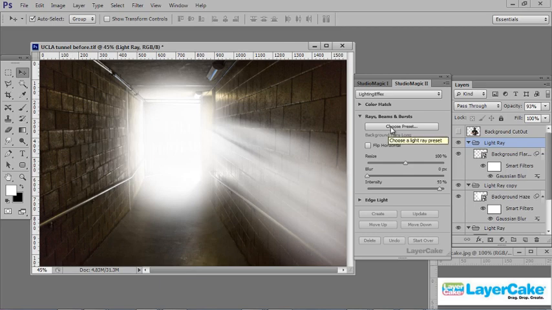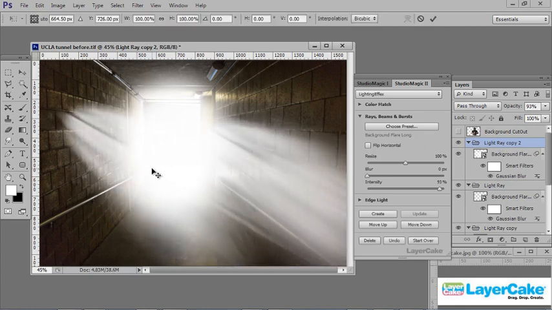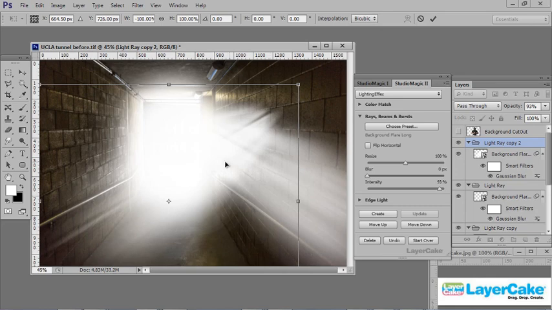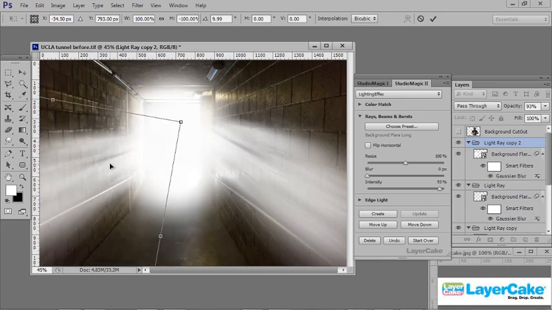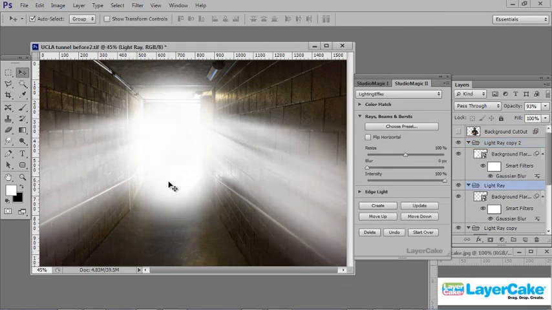Now we want another one of these on the other side of the wall. Instead of going through all of that and remaking it, we can just duplicate this, Control or Command J, and drag it across to the other side. Control or Command T, if we right click in here, we can go down to flip horizontal and then just reposition it and maneuver it, get it exactly how we want it there. So we've got this how we want it.